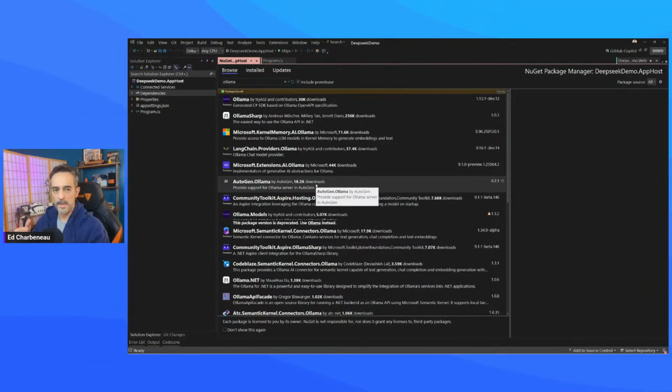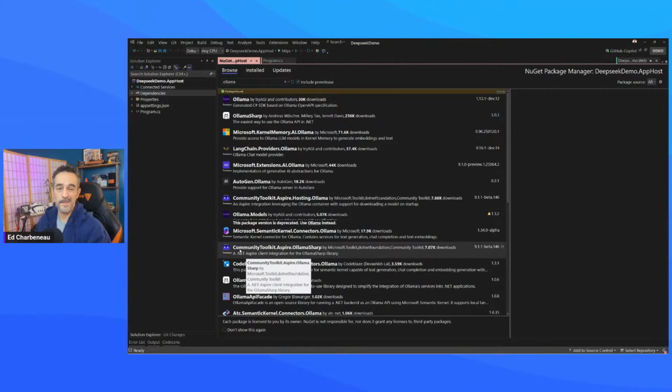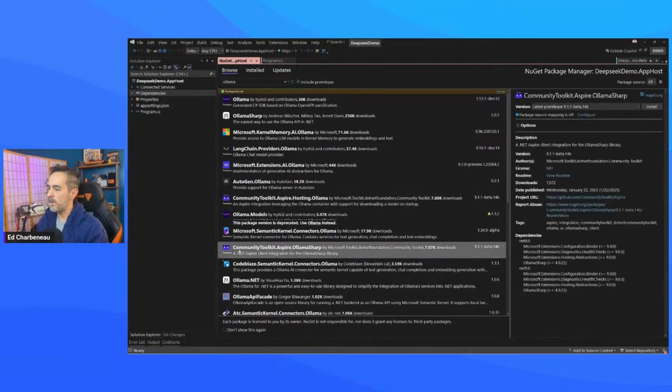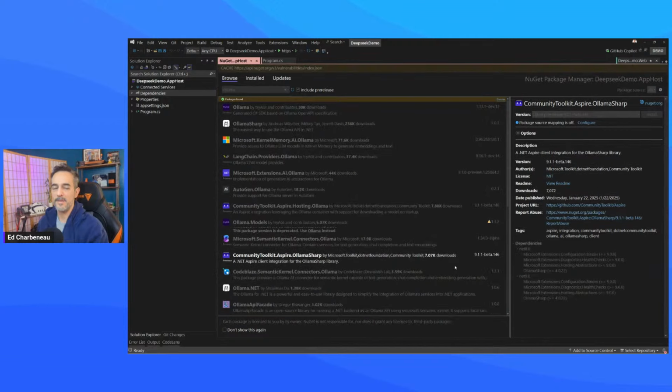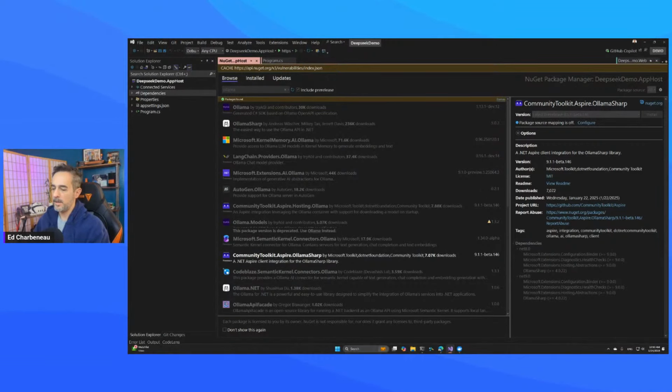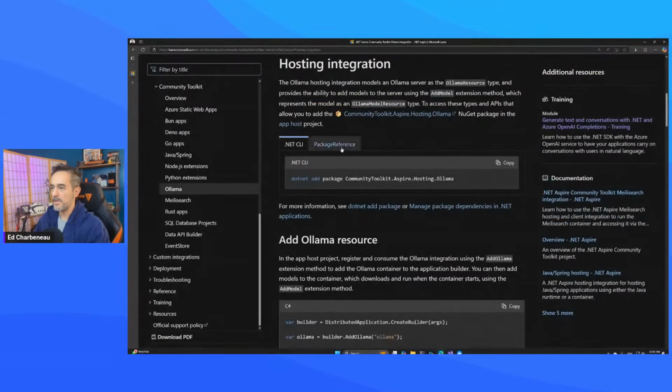I'll show you exactly where all these models can be added, and you can easily switch these out with anything that you want. But today we'll try to use DeepSeek. So I want the community toolkit Aspire Ollama Sharp package because this is going to make things super easy for us. So we'll download that package. I still use the package manager built into Visual Studio. If you want to add these things manually, the command line functions are right here.